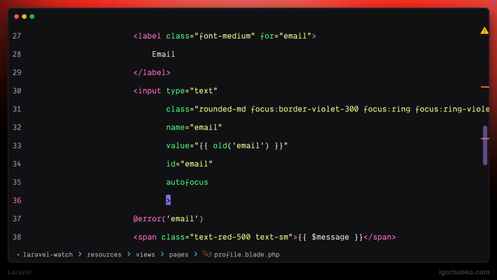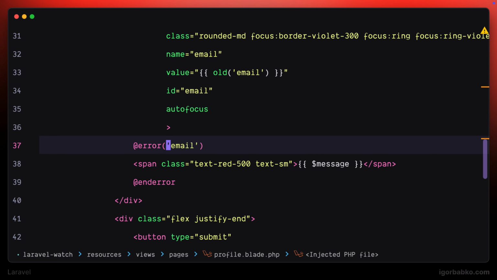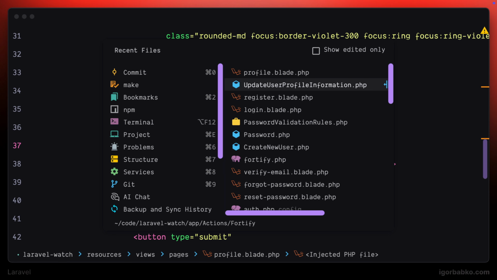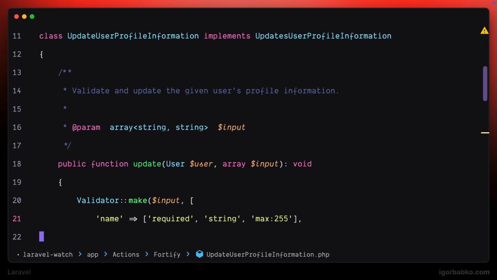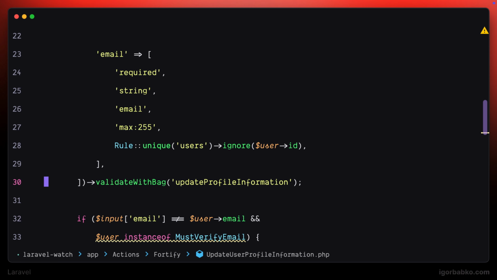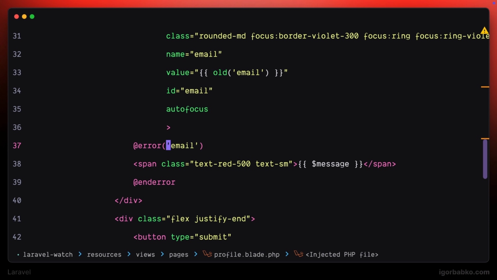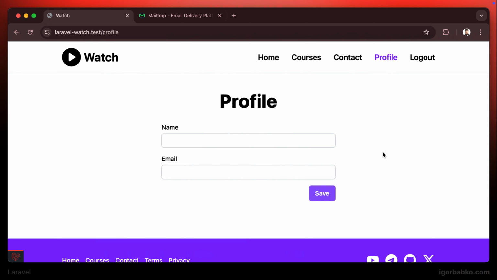Looks like nothing has happened, but in fact, if we take a look inside the update user profile information action, here we're saying that this validation statement also has a validate with bag method call, where we specify a particular bag where all validation errors are gathered. Validation bags are another feature of Laravel, and they are mainly used to categorize validation errors. For example, if we have more than one form on the same page, then we can put validation errors that belong to particular forms into their own bags.